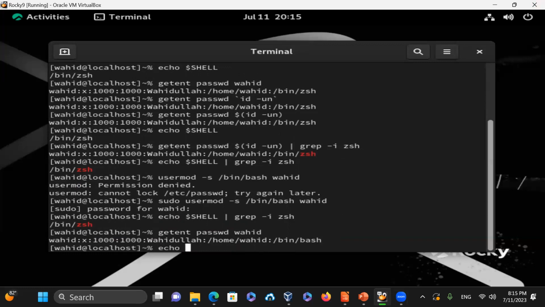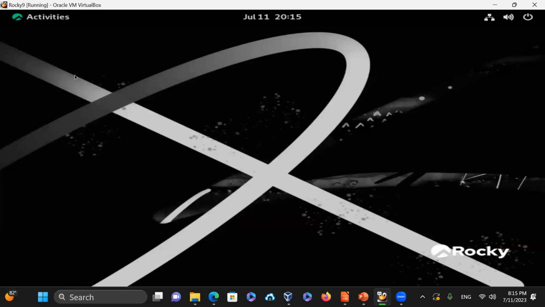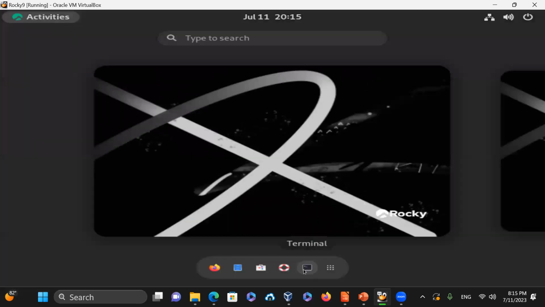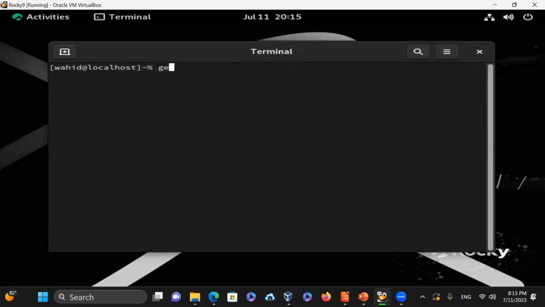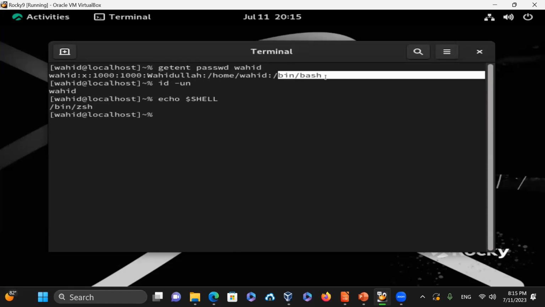So echo $SHELL is still pointing to the older one because that environment variable dynamically did not change as I changed the user mode there. So if I just exit out of this one and then open a new shell, and then I say getent passwd Wahid, id -un, echo $SHELL. Notice that this is still zsh, which is this environment variable has to be pointing to the /bin/bash because we modified it.